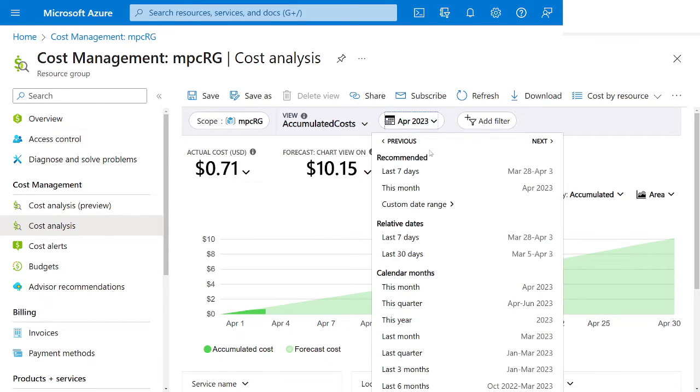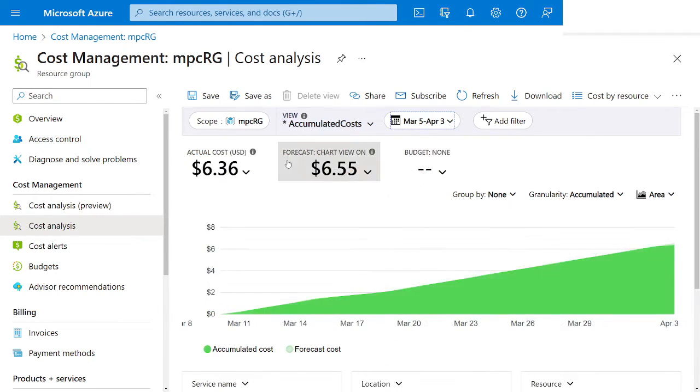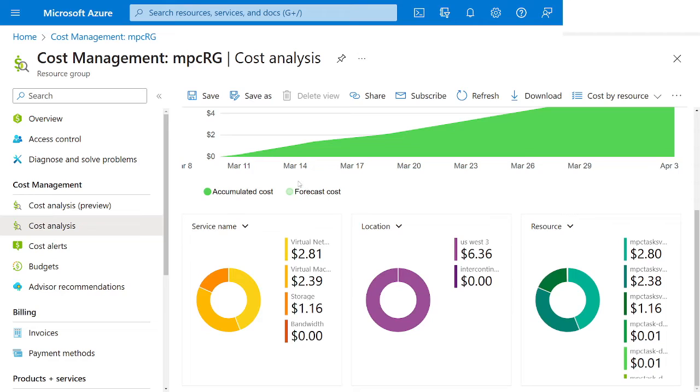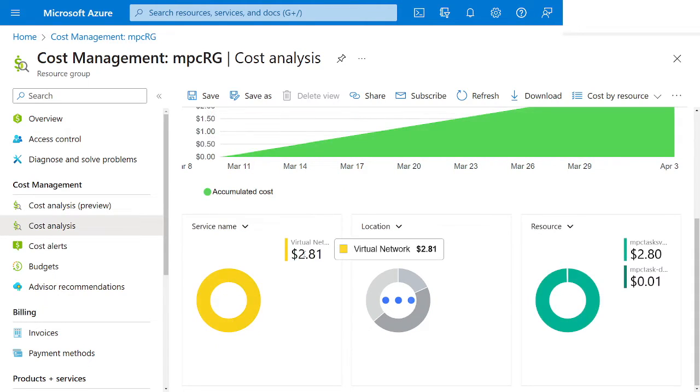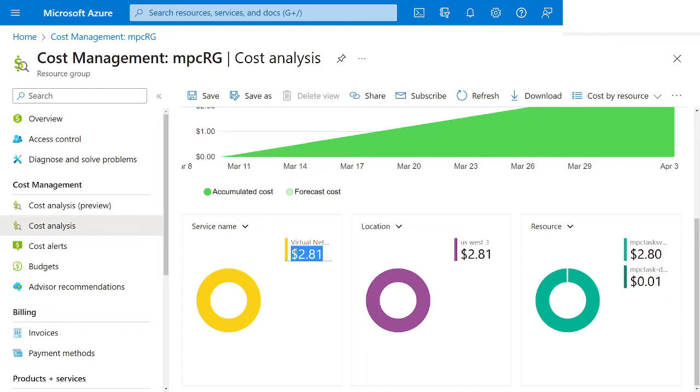If I switch this to the last 30 days, we can see that having this running for the last 30 days has cost me $6.36. In the breakdown down here, we see that the virtual machine cost me $2.39. And this virtual network cost me more than the compute resource, more than the virtual machine. So what's going on there? If I click on the virtual network category, we can see a cost breakdown of that. Whatever's in this virtual network is costing more than the virtual machine.